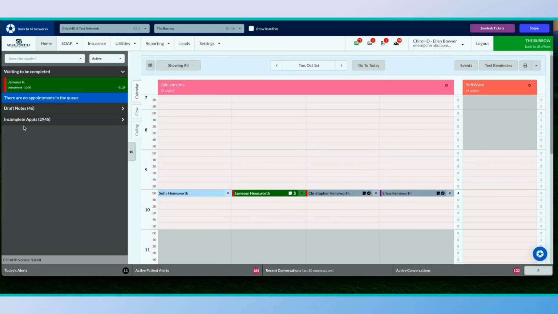Now let's talk about incomplete appointments. After a day has passed, any appointment on the calendar that has not been marked as completed will show in your incomplete queue. This queue should be monitored regularly, ideally daily, but at minimum weekly. A high number of incomplete appointments usually indicates a workflow issue or a gap in system usage.